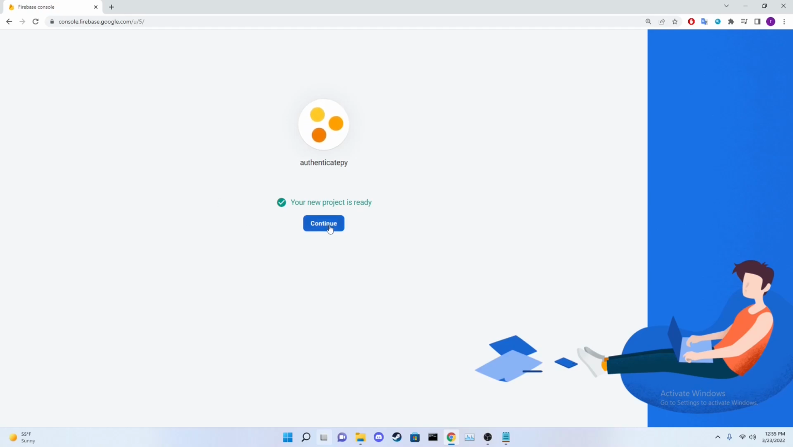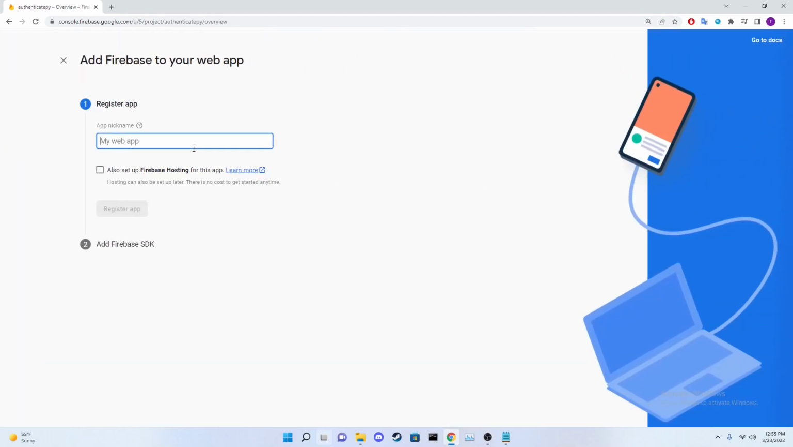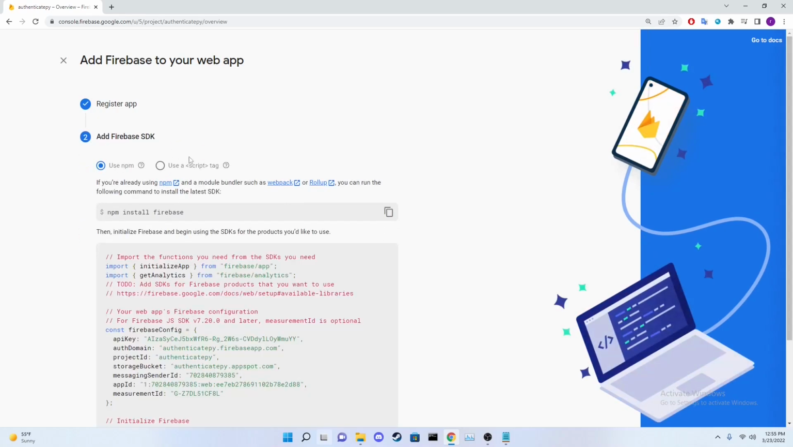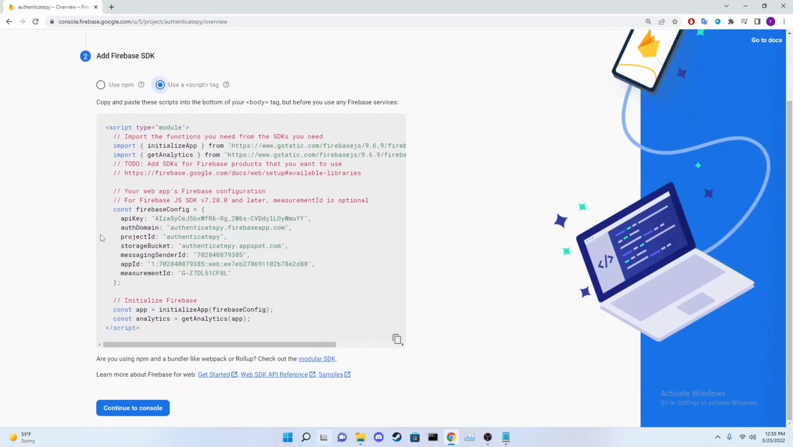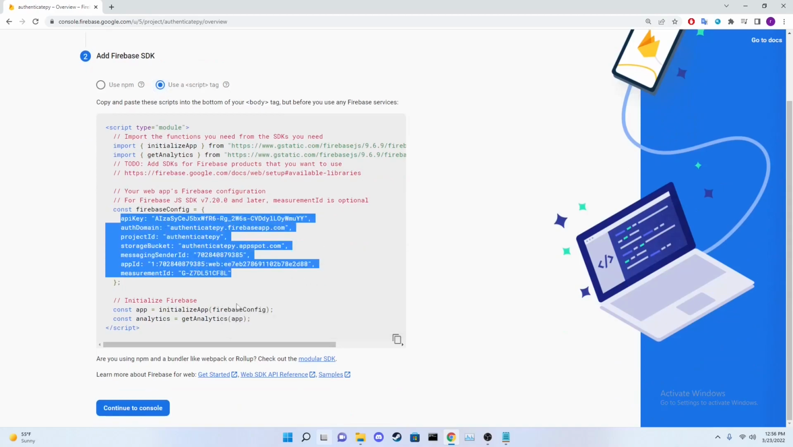Alright, and once that's done, you're going to hit continue. Once you're on this page, what we want to do is click web. We're going to name this whatever you like as well, and register the app. Once we're here, we want to use a script tag, and we're going to go ahead and copy this. Everything else is irrelevant, but this is important.